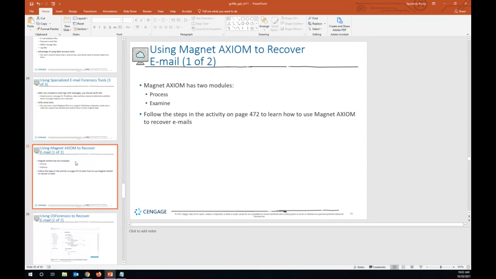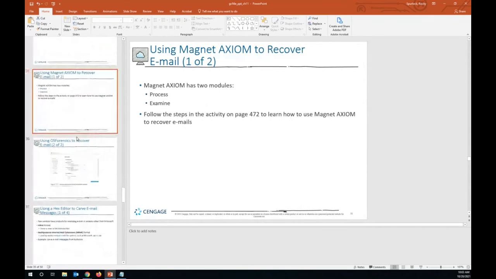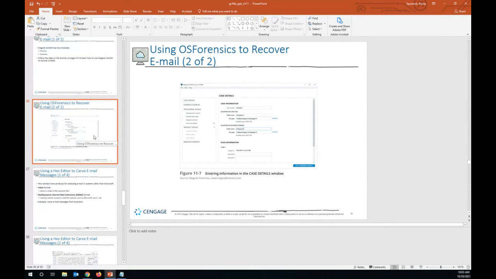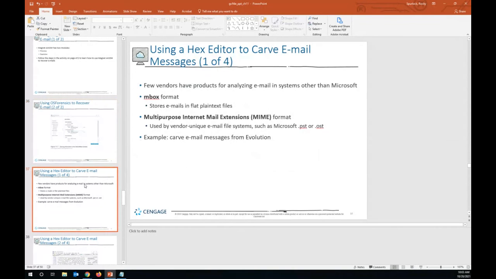Magnet Axiom is designed to combine evidence retrieval from PCs, mobile devices, and the cloud. You can see the activity on page 472 on how to walk through Magnet Axiom to recover emails. The screenshot here shows you OSForensics recovering emails. You can also use hex editors to carve email messages.